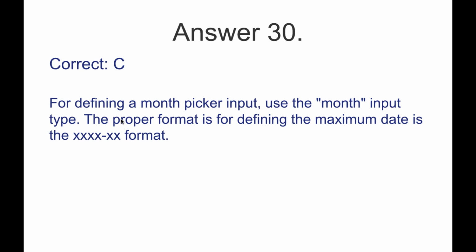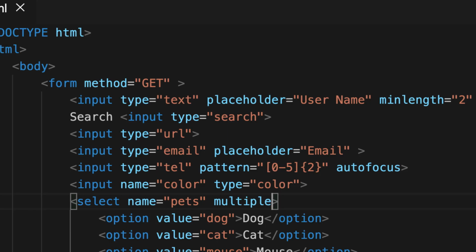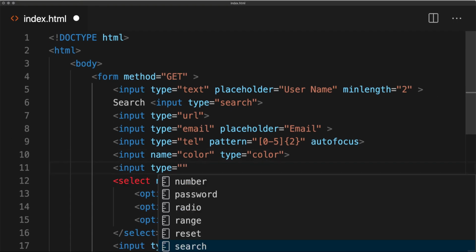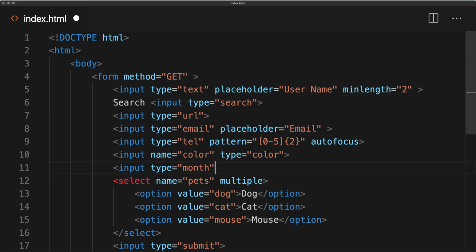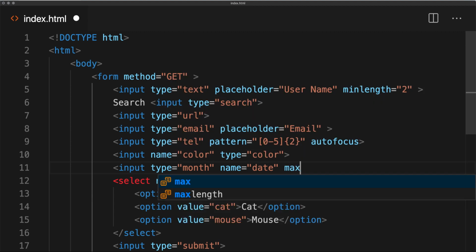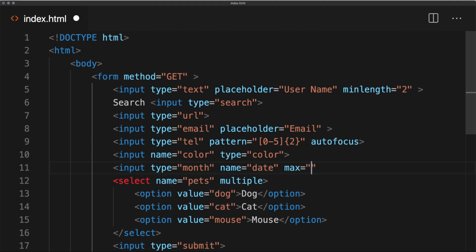So if you selected C, you're correct. For defining the month picker input, use the month input type. The proper format for defining the maximum date is the year value, dash, the month value. So let's open up the inputs and set type to month. And then you can select whatever name you want for that. And now let's set the max value for this input. And in order to get the correct format, let's select 2021-5.